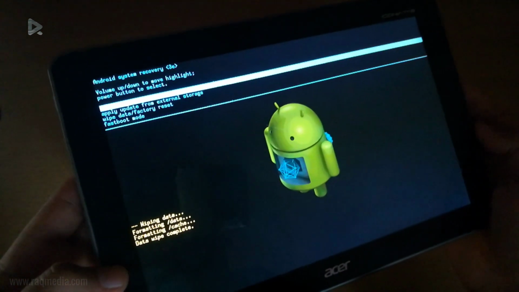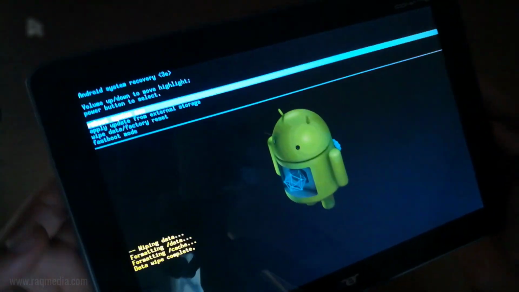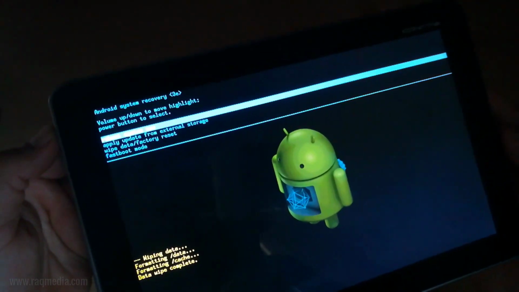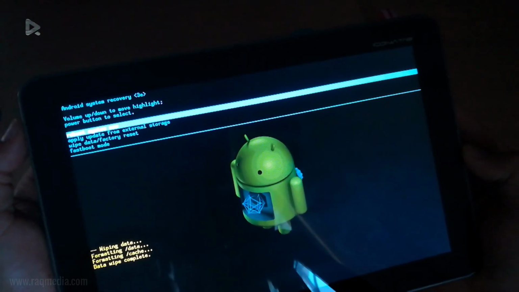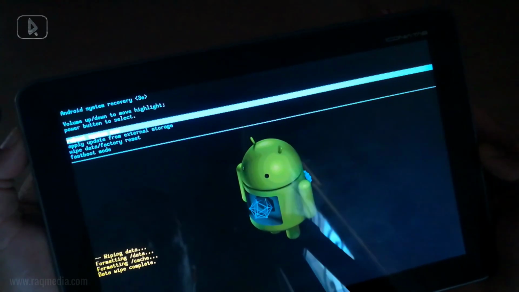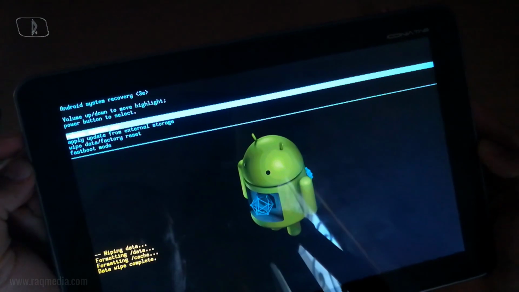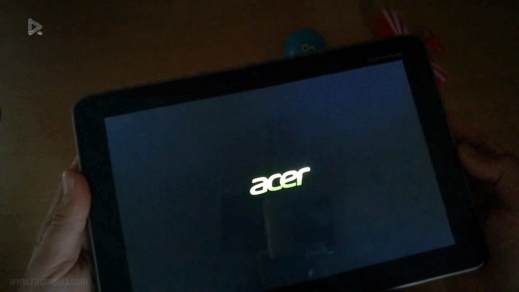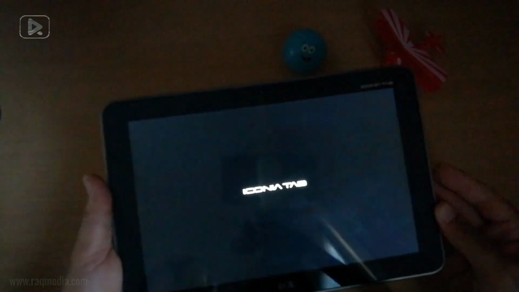Voila, as you can see, data wipe complete. So formatting cache and data wipe is complete. Now we can confirm the reboot system now, and our tablet is fresh new as we want it. Okay, let's confirm by the power button also. That's it. Our tablet is starting well, everything is going right, no problem so far.